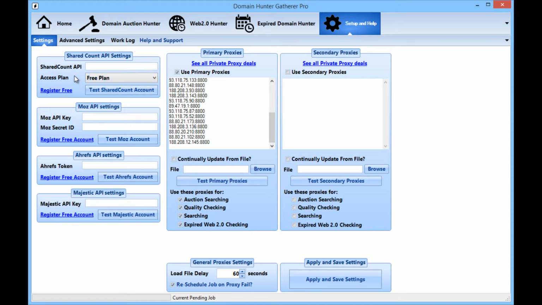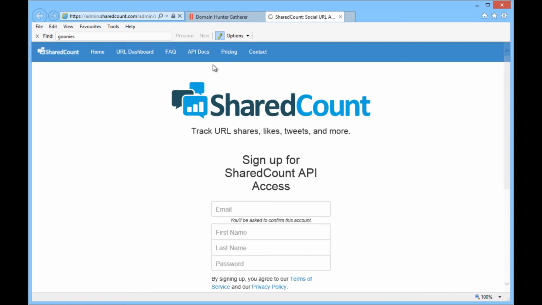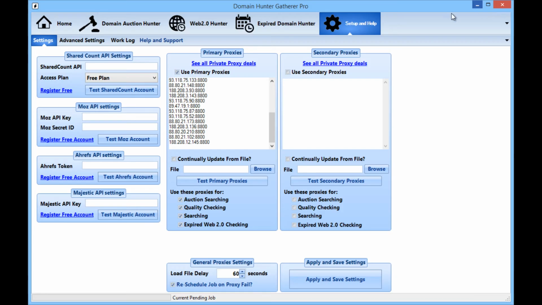Shared Count actually has a free plan, so really there's no reason not to sign up for them. You get a lot of really good information from them, so all you need to do is click on register free, and then you'll get taken to the sign up page where you can sign up for your free account, get your API code, and then just enter it in there, and then you're done.